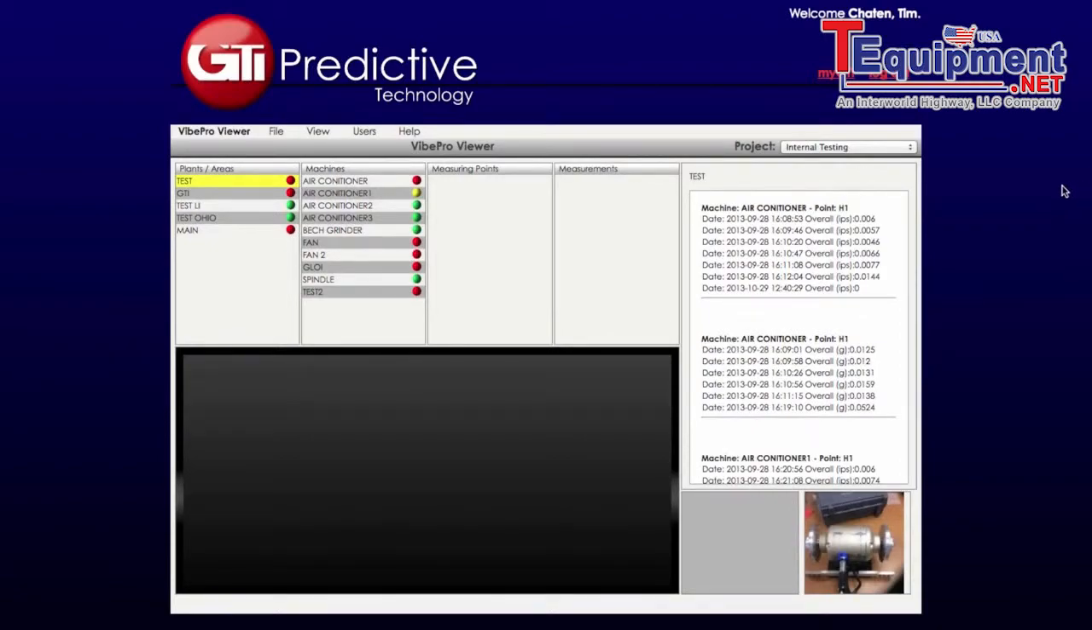The first thing you'll notice about it is it looks very much like ViPro. The layout here is very similar. You have plant slash areas, machines, measuring points, and measurements. On the top here, you'll have the name of the application called ViPro Viewer. You'll have file, view, users, and help. Some people will not have users depending on what your account is set up as.